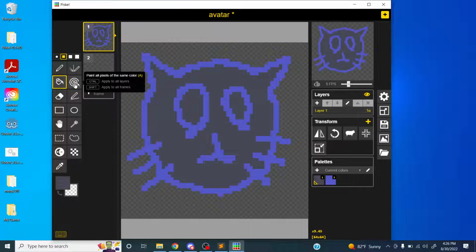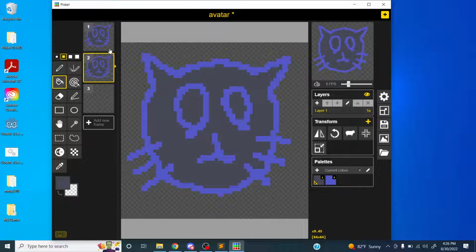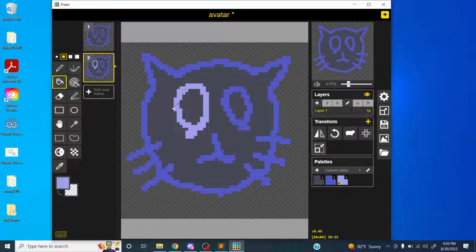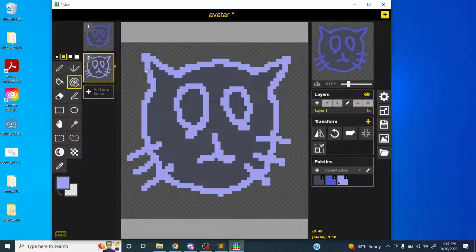This Paint All Pixels tool is really, really useful. So for example, I have this outline for my cat. Let's duplicate this real quick. I have my outline, and let's say I'm like, oh, actually, that color is not bright enough. Let's change that color. What I can do is go to Paint All Pixels. First of all, if I just use the paint bucket, let's choose a brighter blue, obviously I have to go through and paint each one. But if I do Paint All Pixels, it's going to paint everything that matches the color in the whole frame.